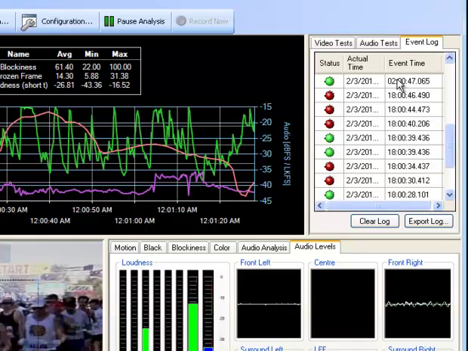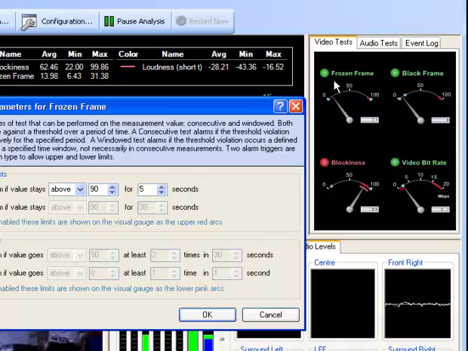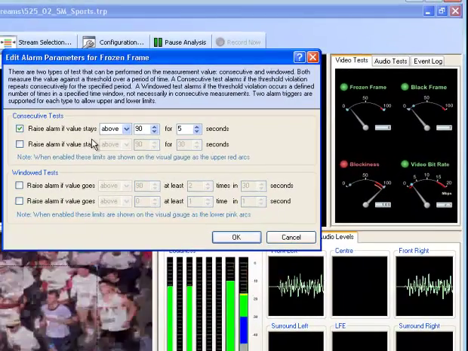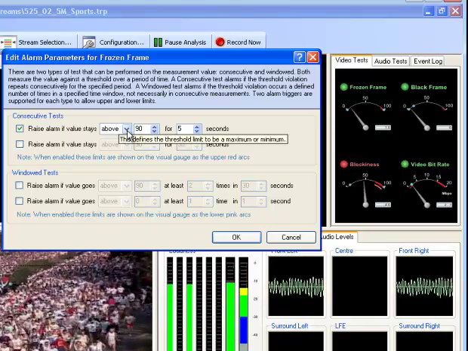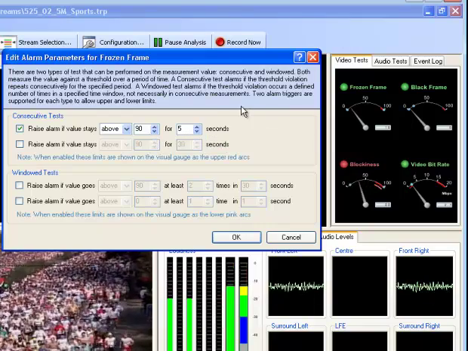We also want to review the event information and how it's triggered. We can set the alarms for a particular threshold, in this example for frozen frame, when the frozen parts of the video are above 90% and last for more than 5 seconds, a triggered event has occurred.